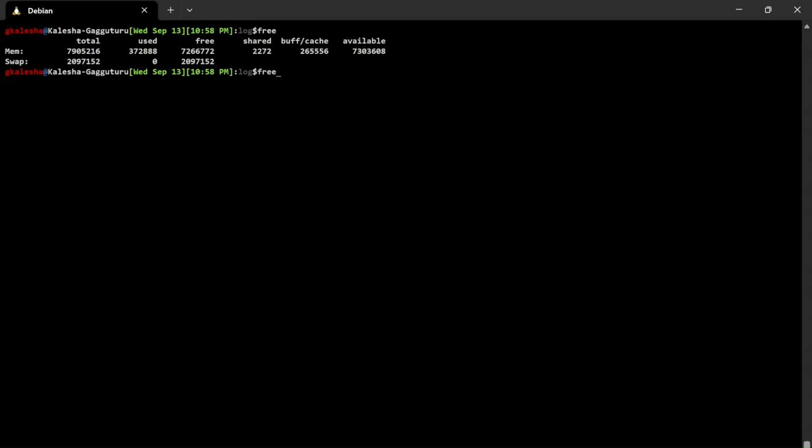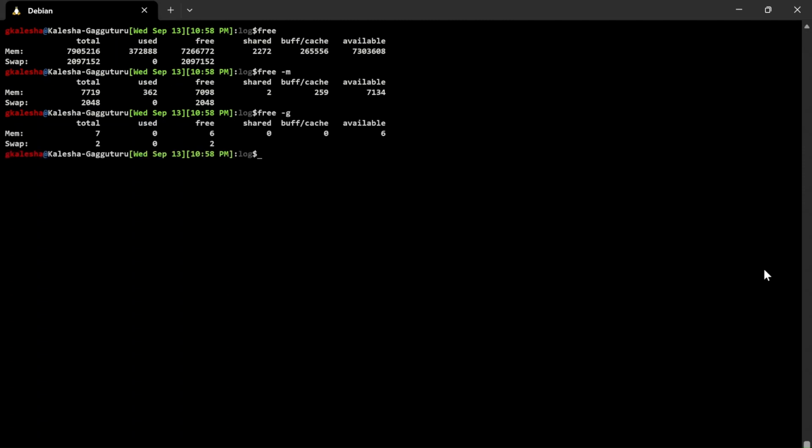If you want to get memory in MBs, you can use free -m. And if you want to get memory in GBs, you can use free -g, which shows I have a total of 7 GB and 6 GB free available. In GBs it shows 7 GB, but actually it's around 7.7, which is around 8 GB. So that's the difference when you go for free -m and -g.